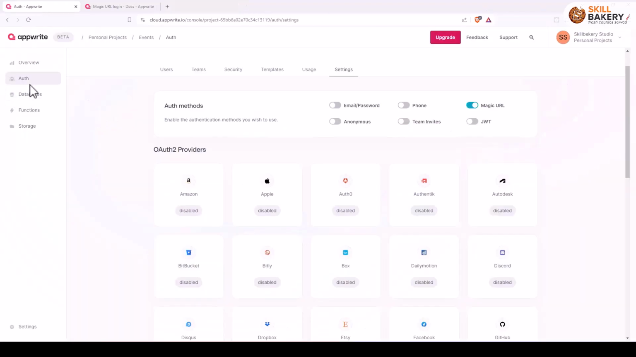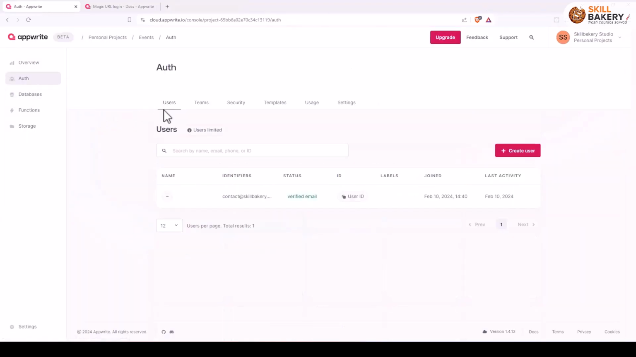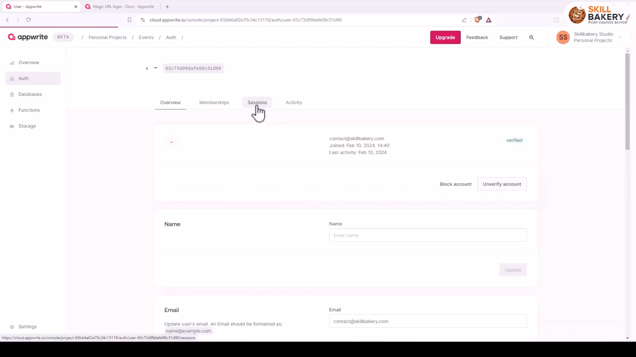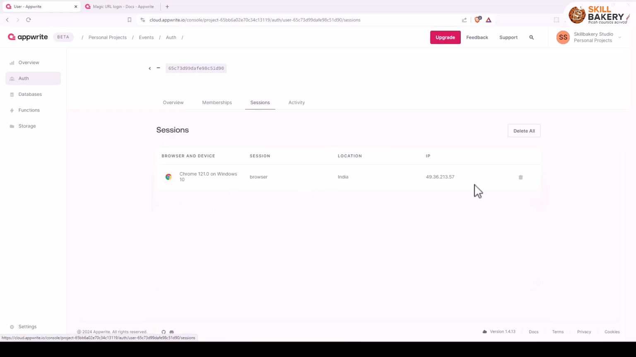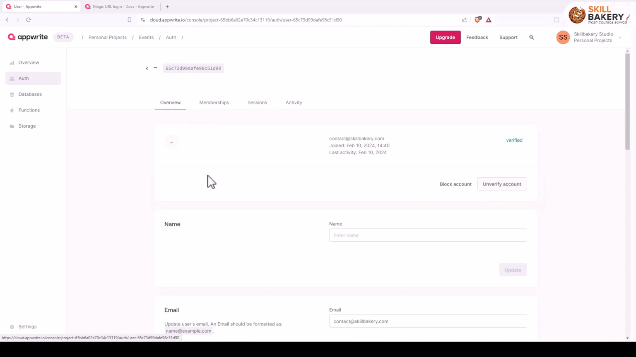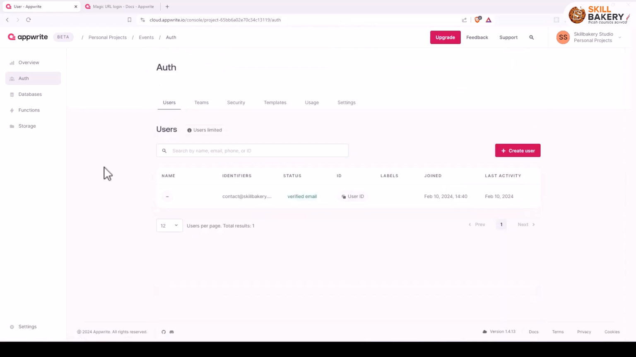But if you go over here under auth and click on users, you will first of all see that the user has been created, and the status is saying verified email, ID is user ID, and here you can see for that user under sessions, the session has been created with the IP address and all. So you get the overall data of that particular user and the session.